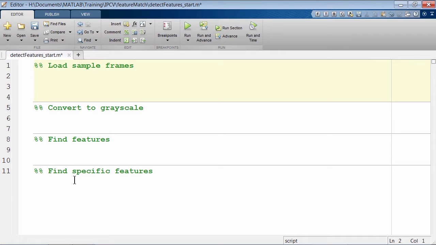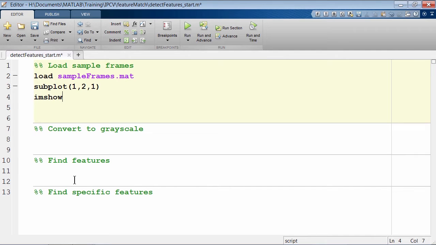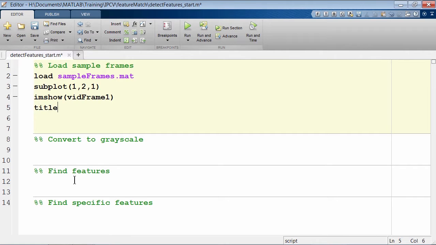So here I can say load sample frames.mat, which is the file that has our sample frames. And then to visualize this frame, we can say subplot 1, 2, 1, and then use the imshow command and provide the name of the video frame, in this case, vidframe1. Let's go ahead and provide a title to this image as well. So in this case, I'm going to call it original frame.